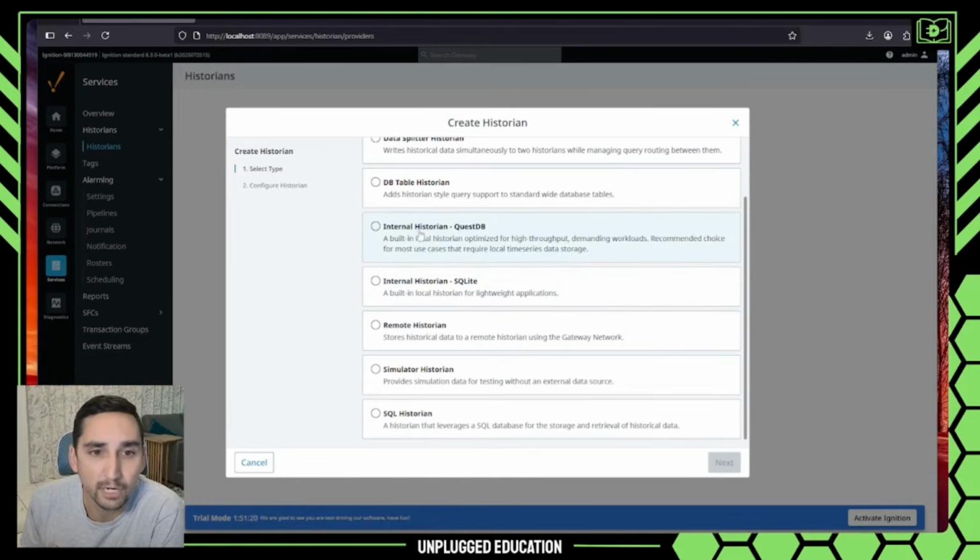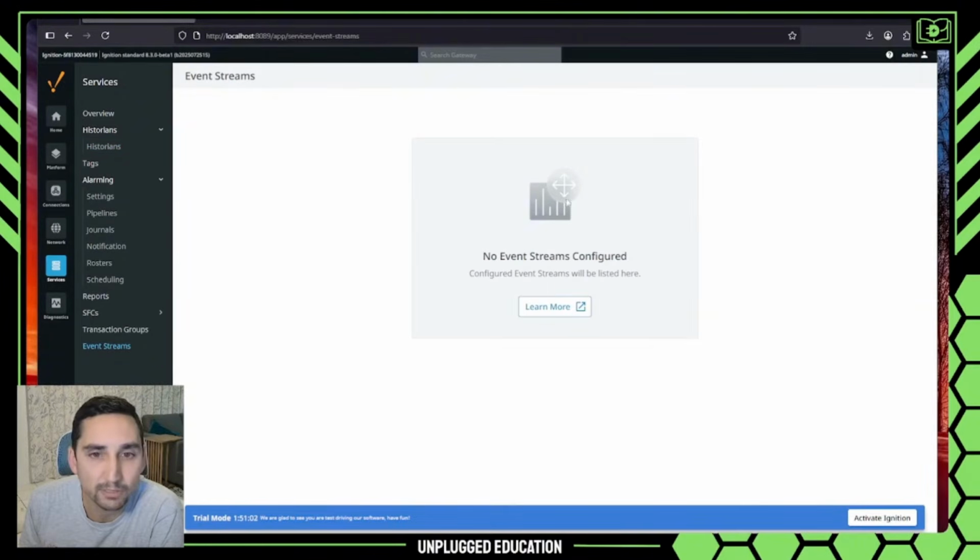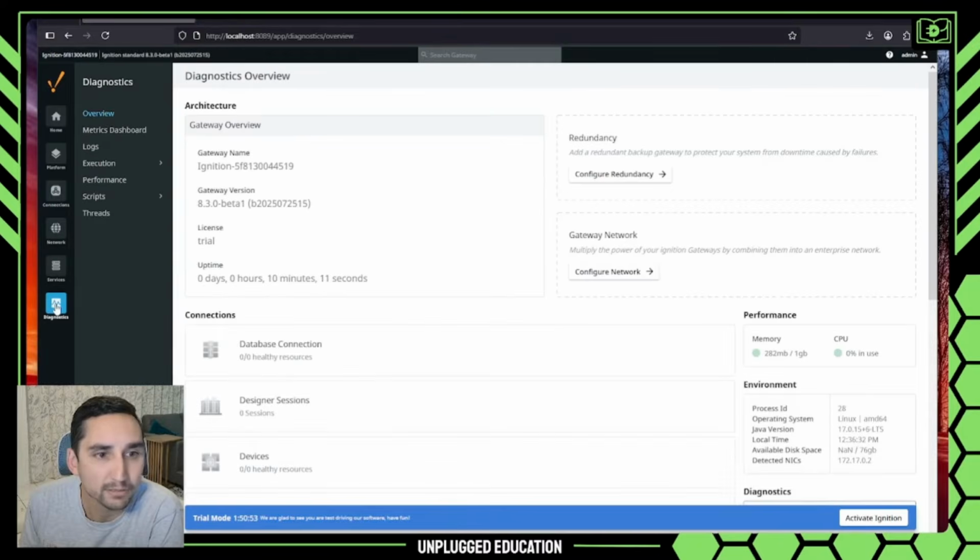As well as the new internal historian, the QuestDB historian. So that's your new time series database. It's really interesting as well. So I'm really excited about that. Event streams. So these are configured in the designer, from what I understand as well. So we might as well head over there, but this new gateway seems pretty intuitive. So let's jump over to the designer.